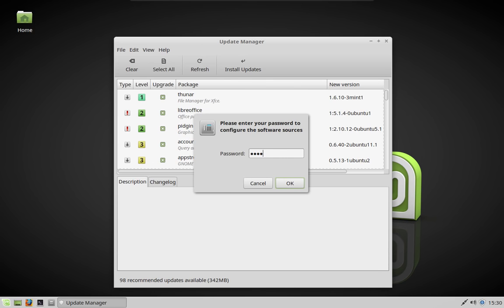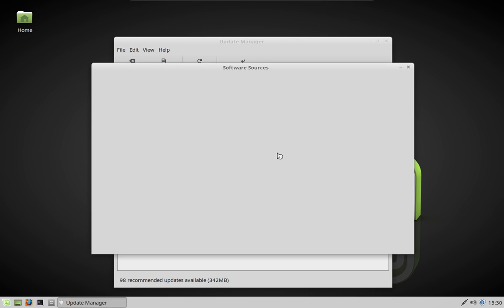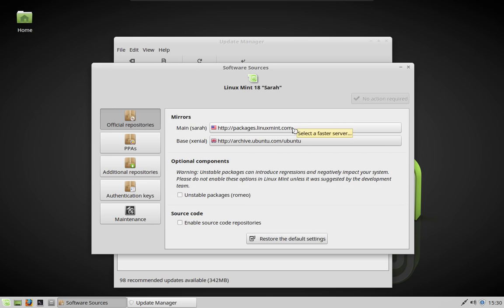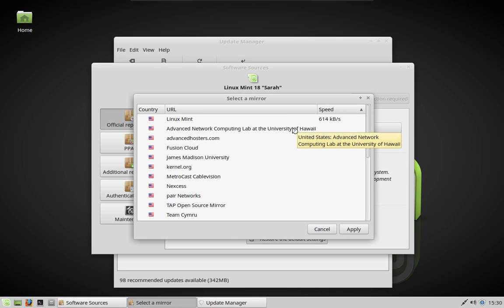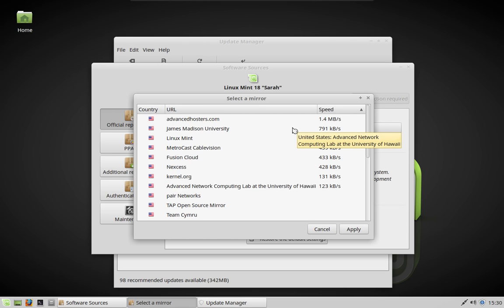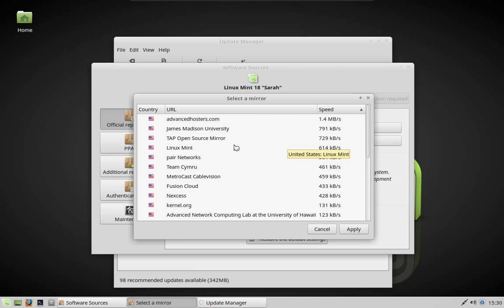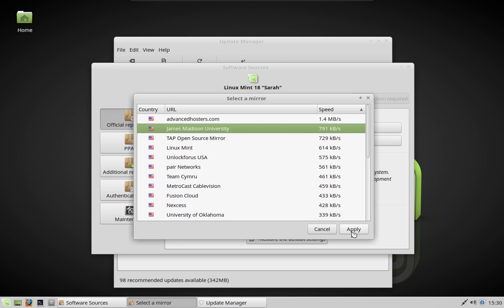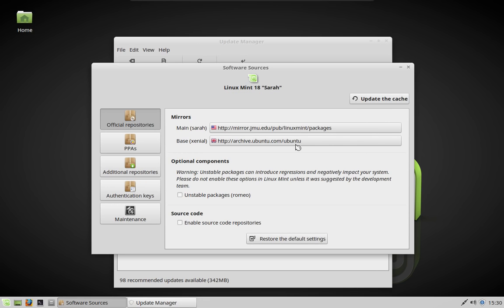A lot of people have been asking me about, should I go to Linux Mint 18 and what desktop should I use? And to tell you the truth, if you are really happy with Linux Mint 17.3, if you're currently using that, no matter what desktop it is, I'm almost tempted to say just stay with what you got. So we'll choose James Madison University, apply.